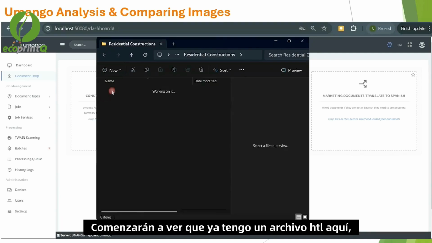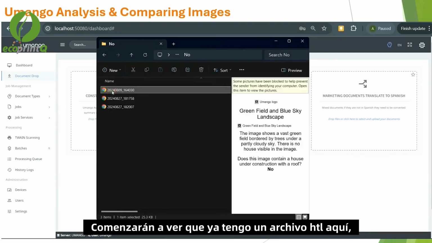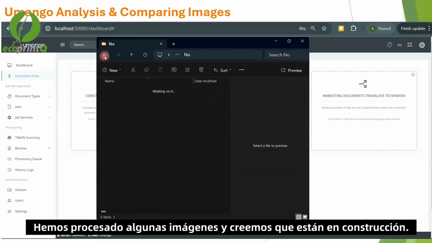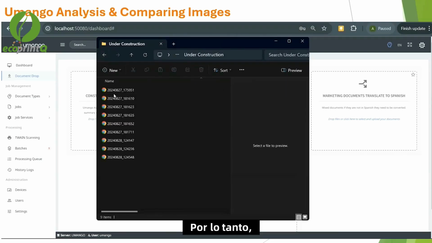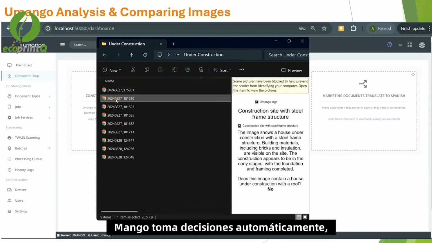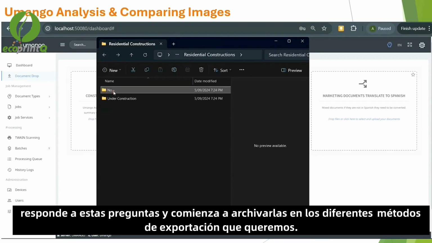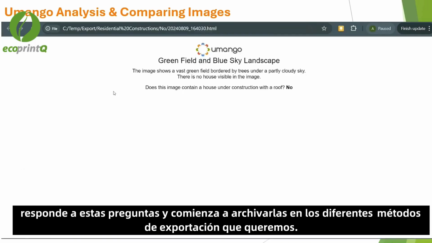And you'll start to see that already I've got an HTML file here with the no's, and we've got some images that have been processed and been deemed under construction. So automatically Umango makes decisions, answers those questions, and starts to file them into different export methods that we want. So I'm just going to show you these very quickly.